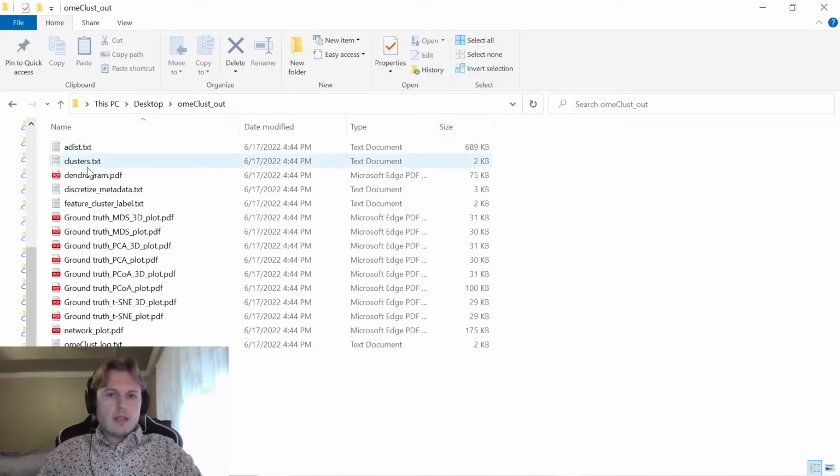All right, so I've transferred the output folder to my local computer so that I can look at it. It's going to print out some of these text files that have the distance matrix that you put in. It's going to have the cluster membership. It's going to discretize your metadata for you, tell you what cluster labels your clusters have.